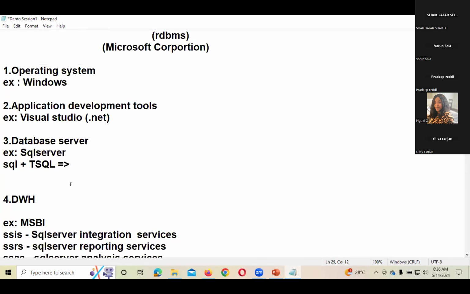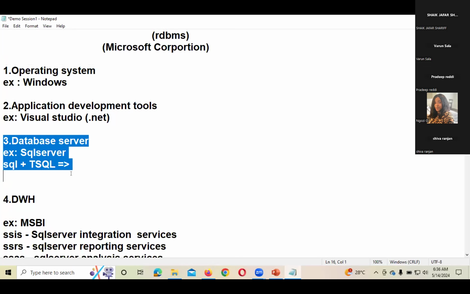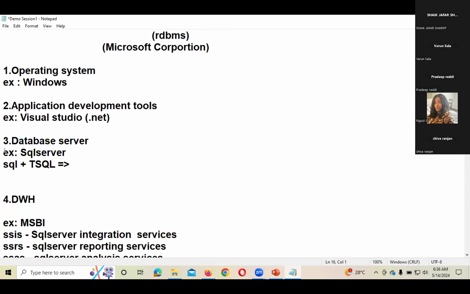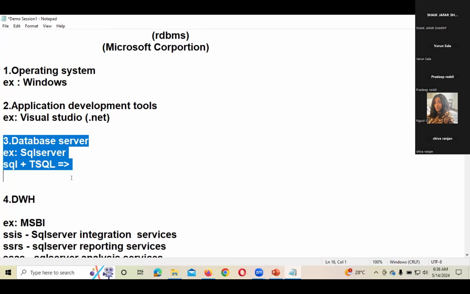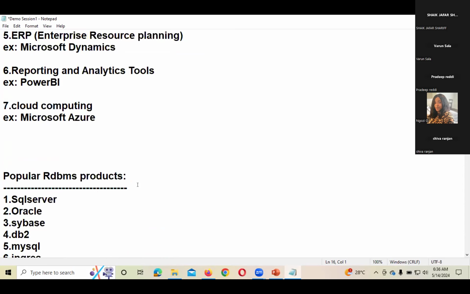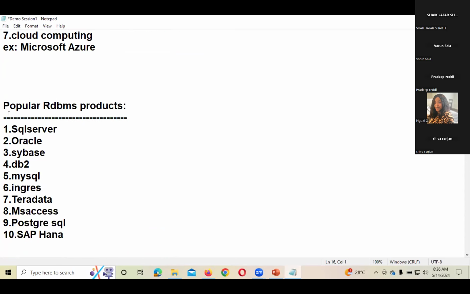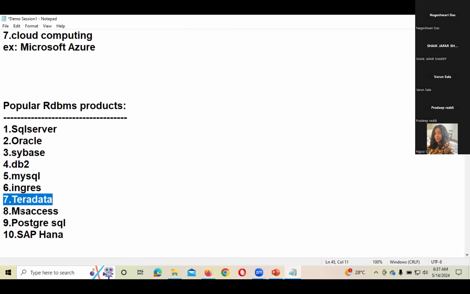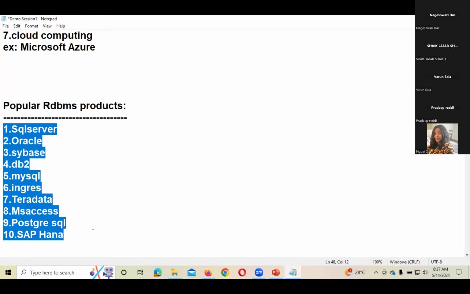In our session, first we are going to cover the Microsoft database server, SQL Server, with SQL and T-SQL. Today I'm going to give a demo about the database server SQL Server, SQL and T-SQL. In the IT market, not only SQL Server but many RDBMS are available. Popular RDBMS products are SQL Server, Oracle, Sybase, DB2, MySQL, Ingres, Teradata, MS Access, PostgreSQL, and SAP HANA. Everybody got it? Any doubt? You can use the chat panel also.